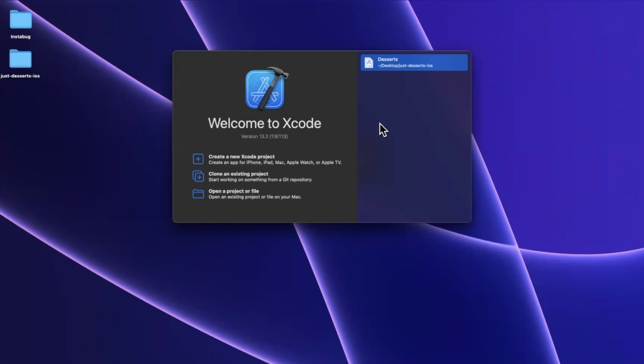In today's video, we're going to talk about debugging in Xcode. Specifically, we'll talk about some intermediate things that we can do to identify and resolve issues in our application.